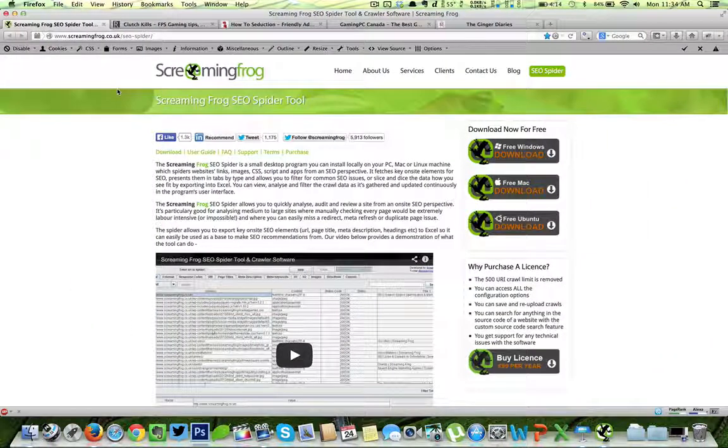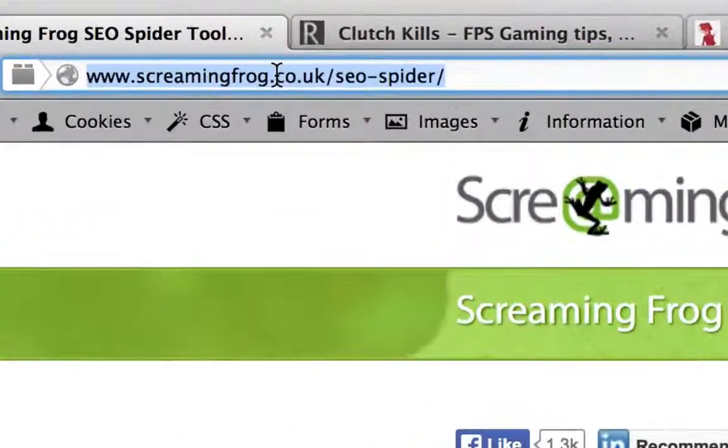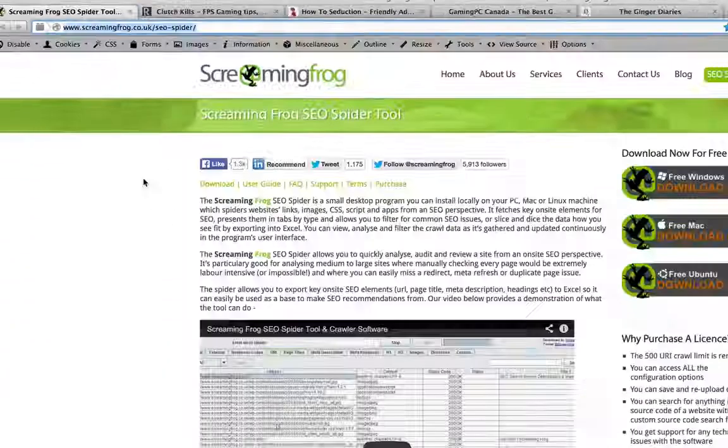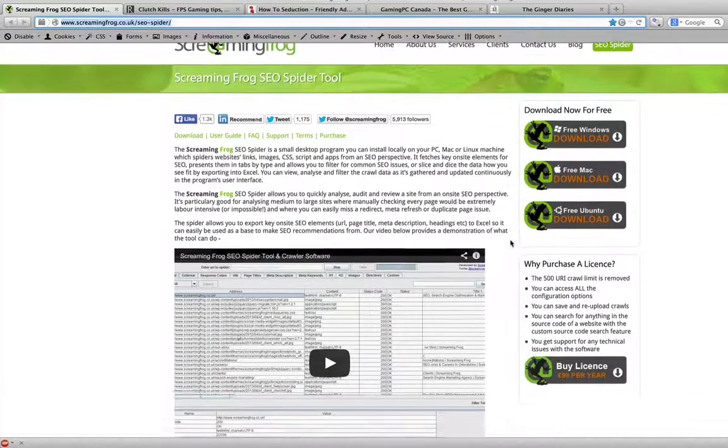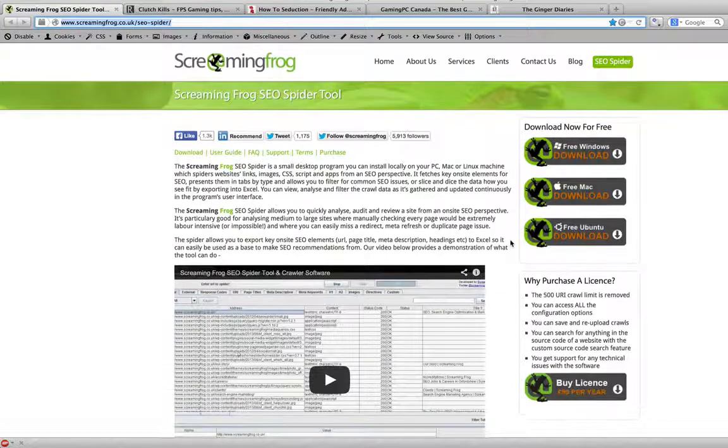So the first thing you want to do is go to screamingfrog.co.uk/SEO-Spyder. That's the URL. You might want to download it as you're watching this video, so you'll be able to use it as we go along. There's a free download for Windows, a free download for Mac, and a free download for Ubuntu. So there's really no computer that should not be able to run it. And the free version is actually what I'm going to be using, and it's good enough.